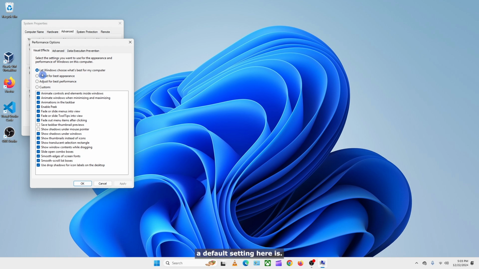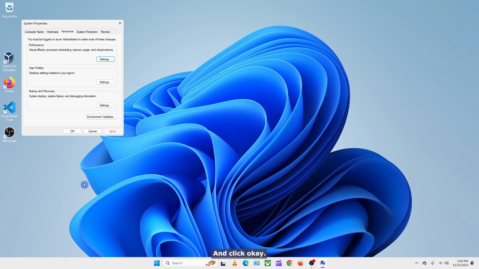The default setting here is let Windows choose what's best for my computer. You want to change that to adjust for best performance. Select this. And down here, you want to select Show thumbnails instead of icons and smooth edges of screen fonts. After that, click Apply and click OK.